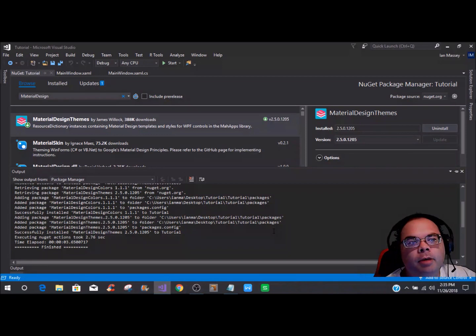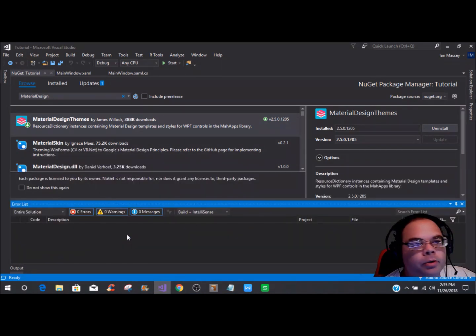And it's going to come up, and it's going to put a few things. In the last tutorial, you sent me to do the material skin for WinForms. And so that's what comes up.